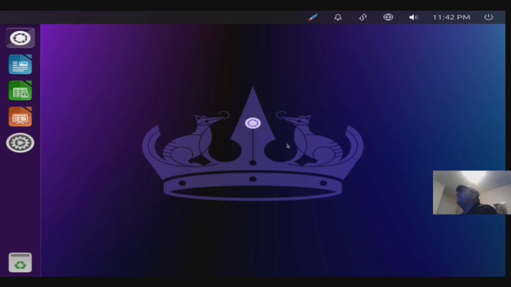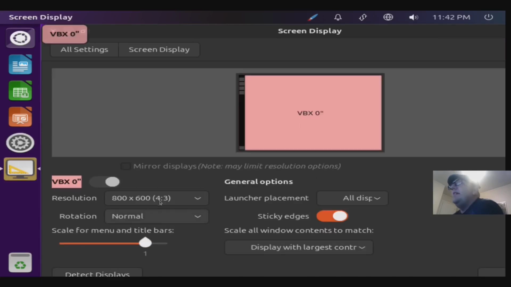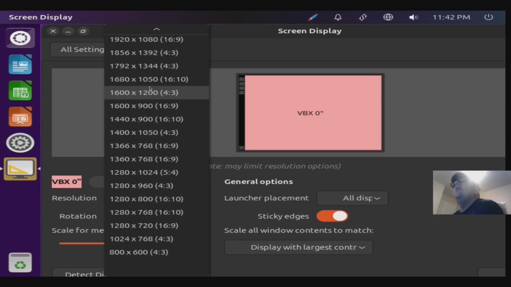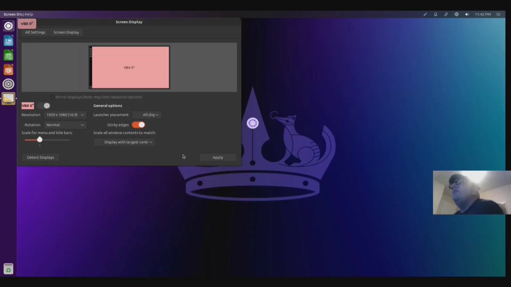And here we are at the proper desktop. Now, let's take a look at some of the settings here. Because obviously this display is not what we want, right? This is a very, very limited resolution for some reason. So let's put her up to 1080p. There we go. We're going to keep that configuration. There, that looks a lot better now, doesn't it?